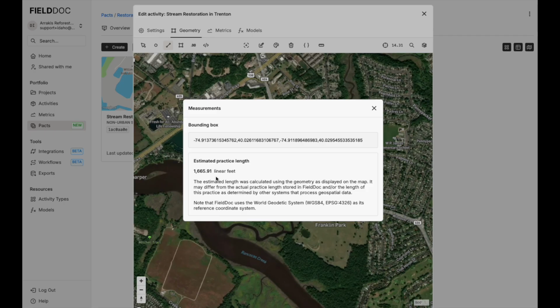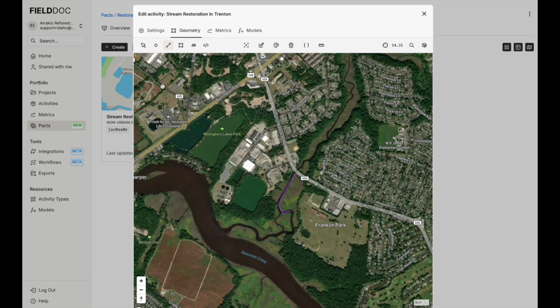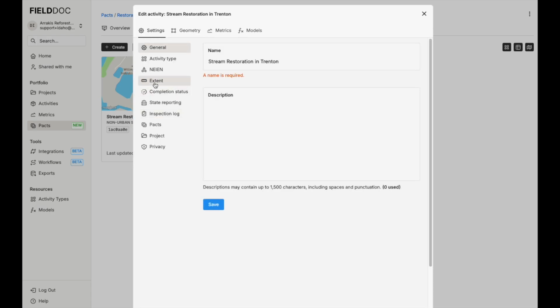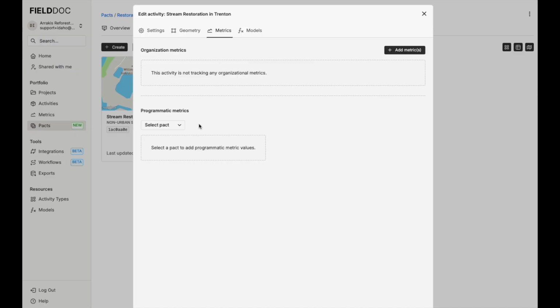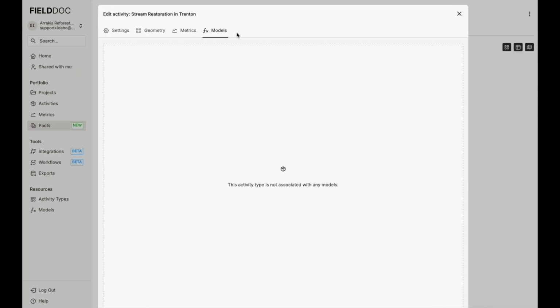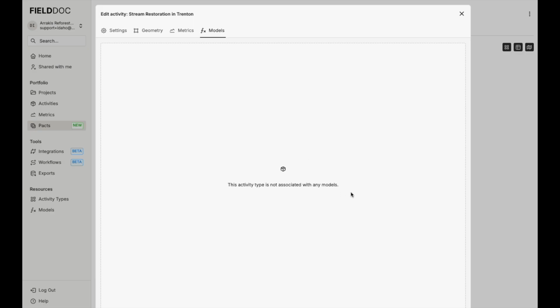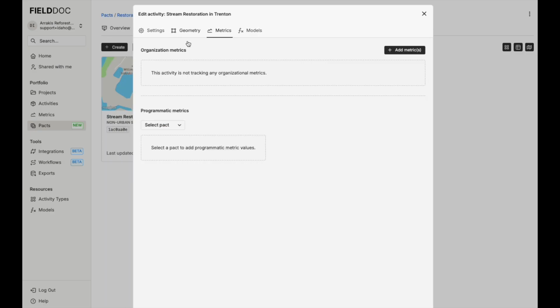You can use that ruler to see how long that length is. And if that's inaccurate, you can use these extent settings to mark a different unit type. But I like this unit type, so I'm going to let it be. I'm going to actually head over to metrics now. And actually, I'm going to head to models just to point out that there is no model associated with the stream restoration in FieldDoc right now. That's because the model that we were using for the Delaware River Basin was taken offline by the modelers.